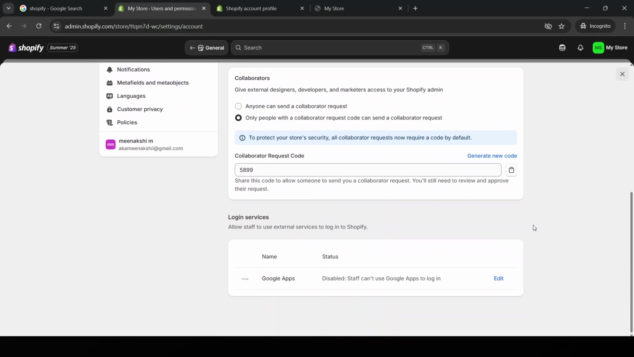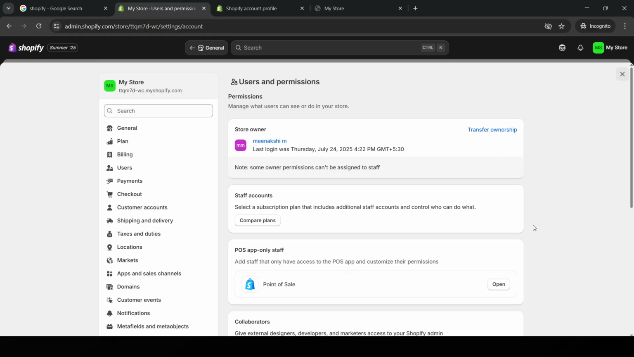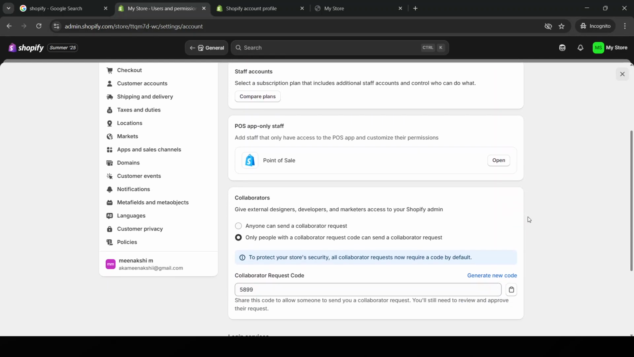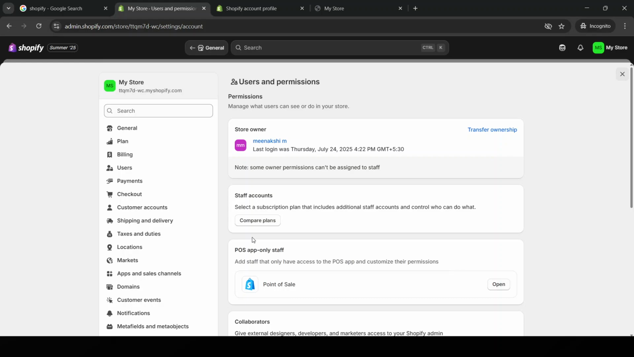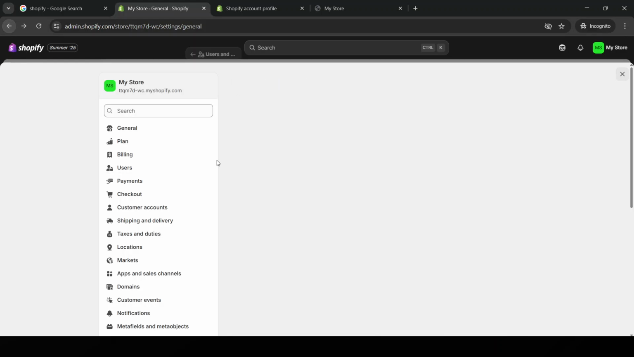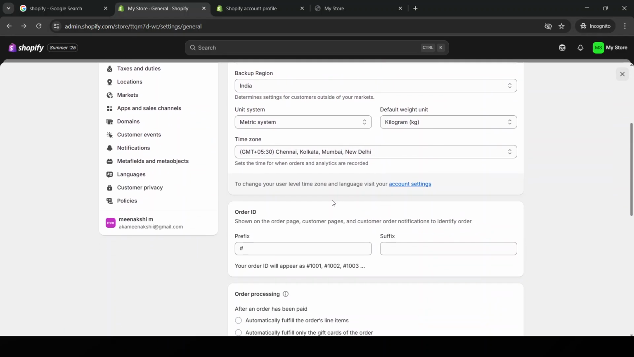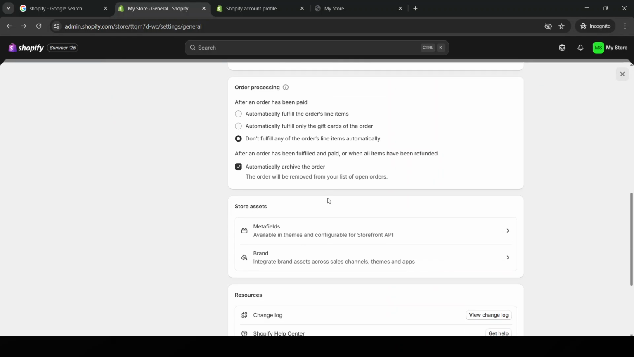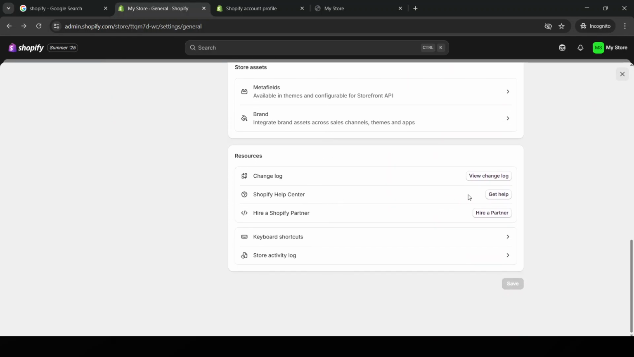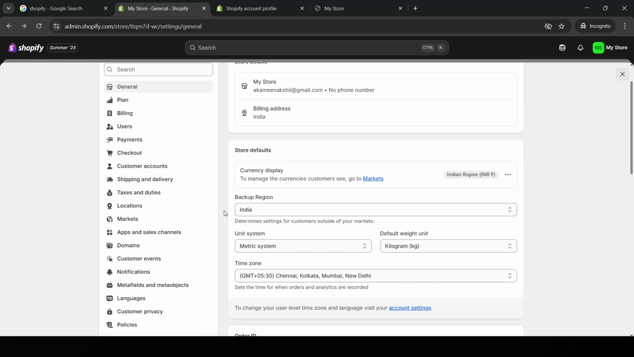Now, here's an important point. Once you confirm the closure, your store will no longer be accessible. Shopify keeps your data on their servers for a limited period, usually up to 30 days, in case you change your mind and wish to reactivate the account. However, after that time frame, your data will be deleted permanently, so make sure you have a backup if required.